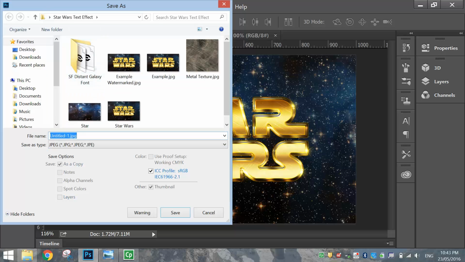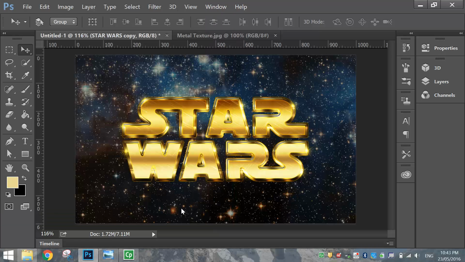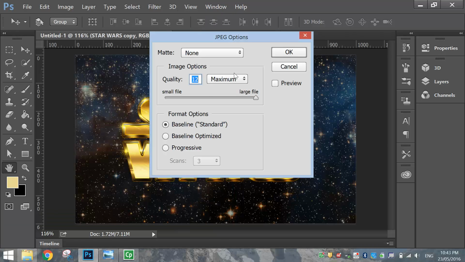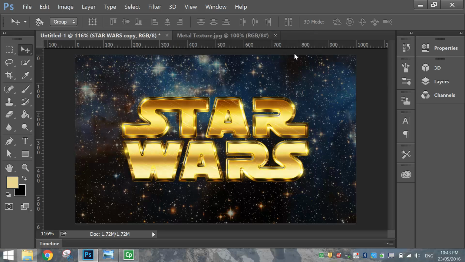Okay, and just give it the name Star Wars text. Alright, and then you can click on Save. A little box will appear asking what settings you want to leave it at. We want to leave it at its highest quality, so it's maximum setting there. So just move that lever right to the end and click on OK. That will save your Star Wars text. You can move on to the next tutorial.